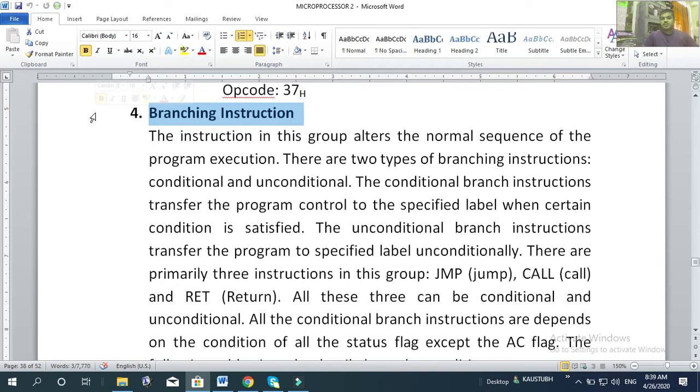For giving the sequencing of the normal flow of the program execution, there is a 16-bit register. I am talking particularly about the 8085. In the 8085 microprocessor there is a 16-bit register called the program counter. So the program counter gives the sequence of executions. How does it do that?